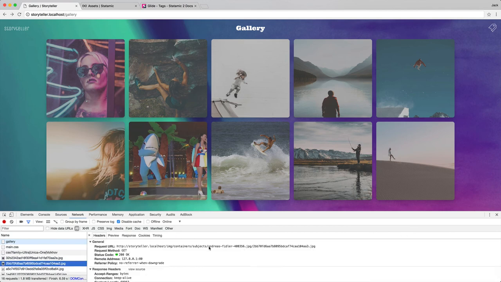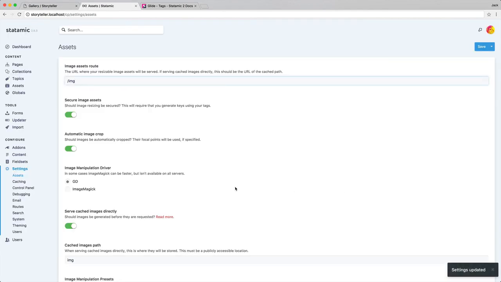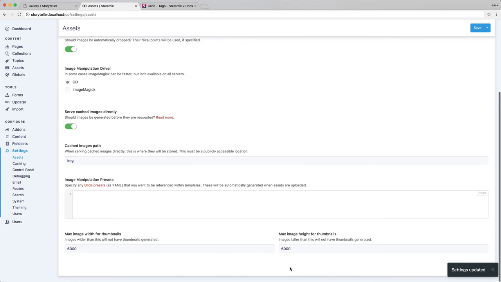And if you look at this file name, it is a static file name versus a query string. And that file exists on your file system inside the local directory. And now on refresh, none of these images are going to be incurring another server-side hit. So another good trick. Lastly, image manipulation presets.